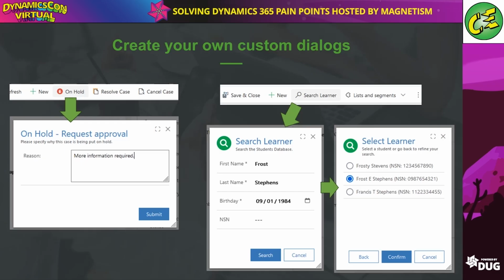There's a whole bunch of customization capabilities with it to build out your own dialogues, to customize the inputs, capture the input from customers and users, and then be able to process those inputs and do things with it like trigger flows or create records in the background, whatever you need to do. It's fully customizable. You can build your own dialogues and processes.